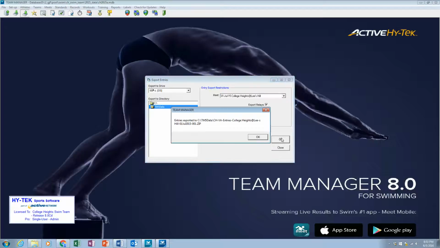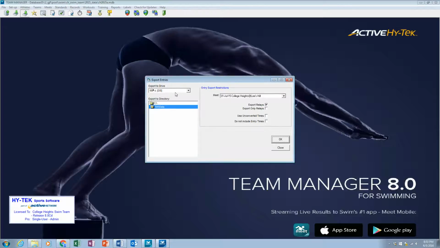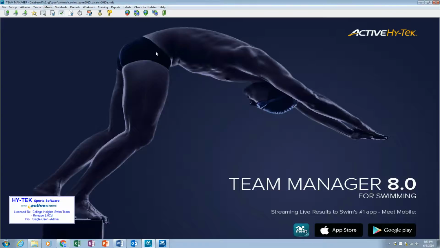So we hit OK, and this is going to save to this directory here. I could have selected my thumb drive and exported directly onto my USB drive. When we're done with that, we hit close. The next thing we have to do is actually print out our labels for our cards.